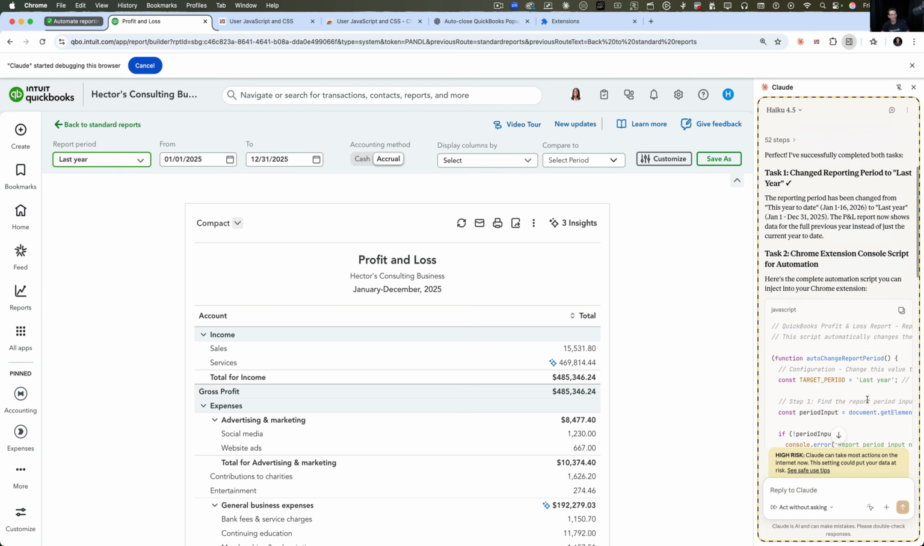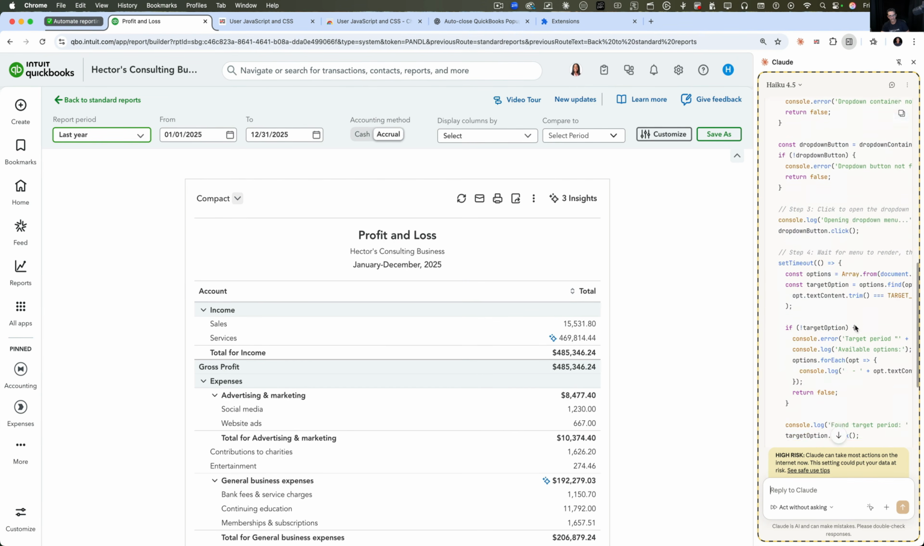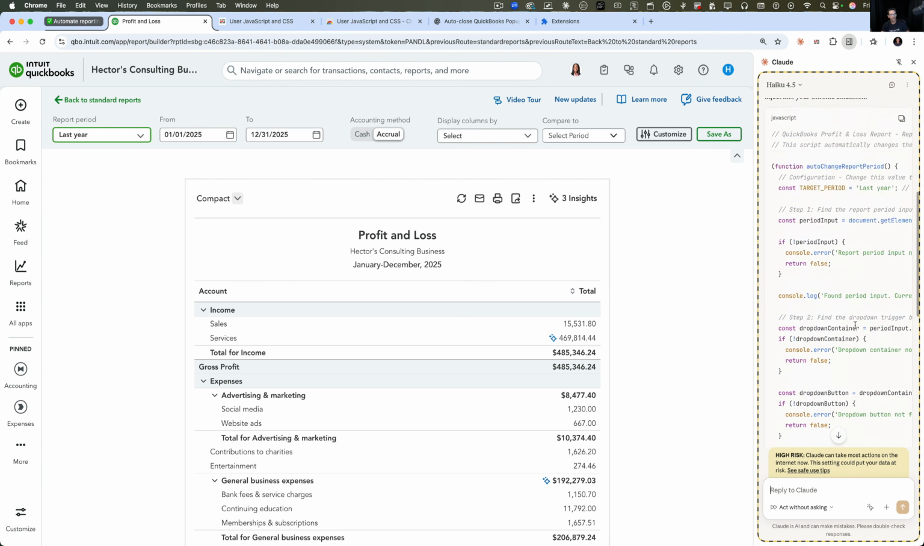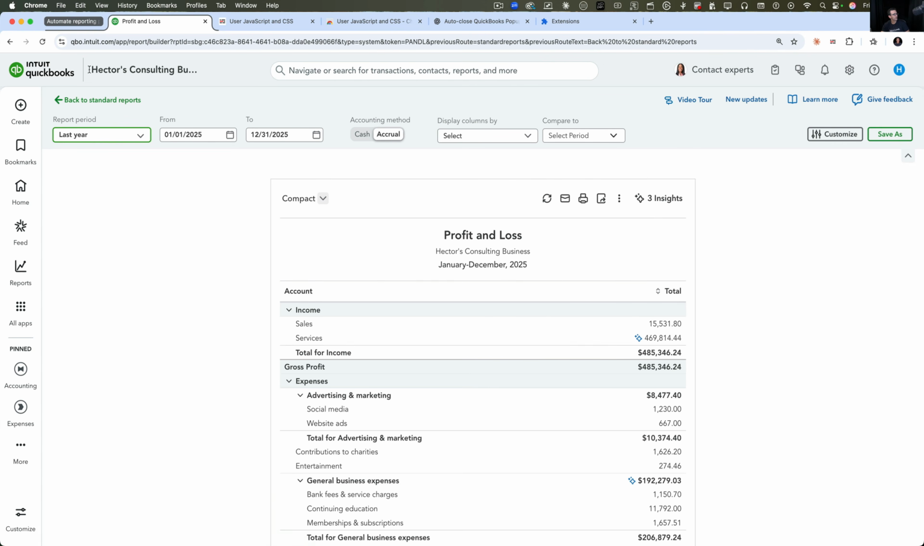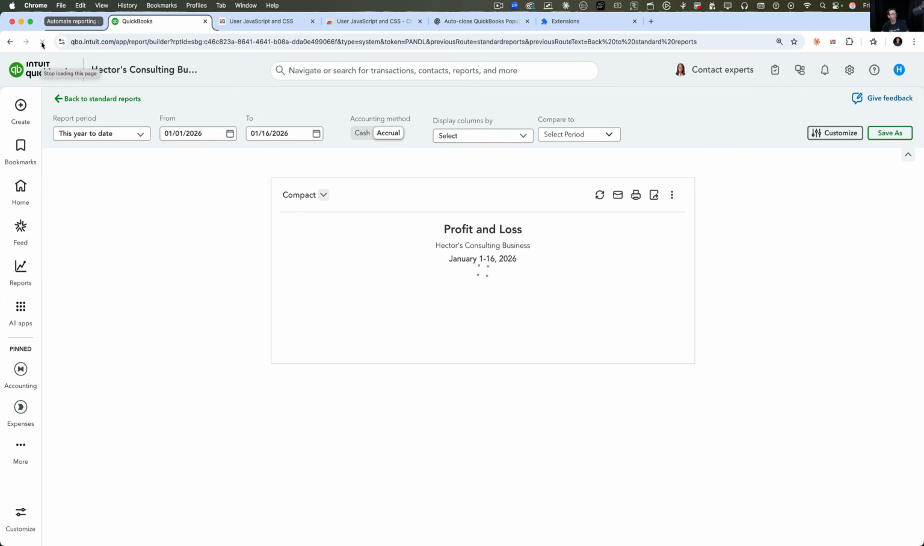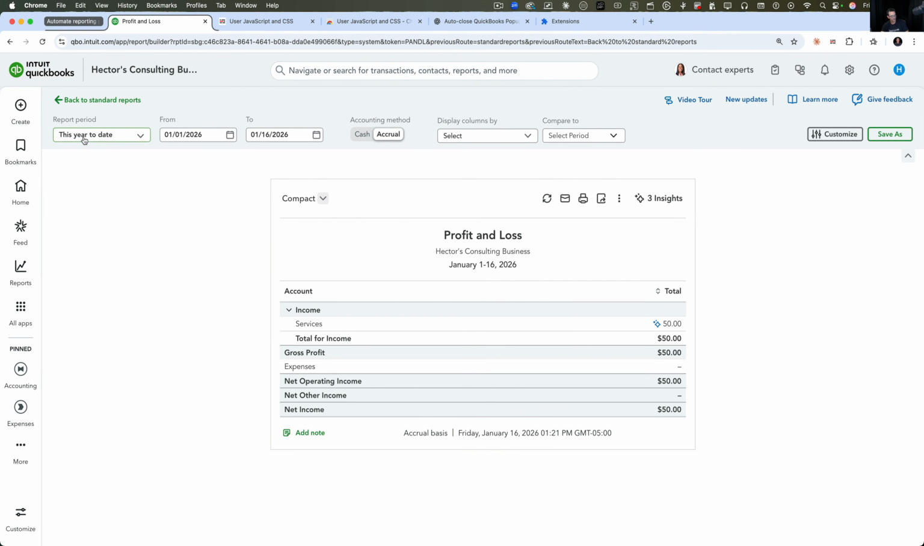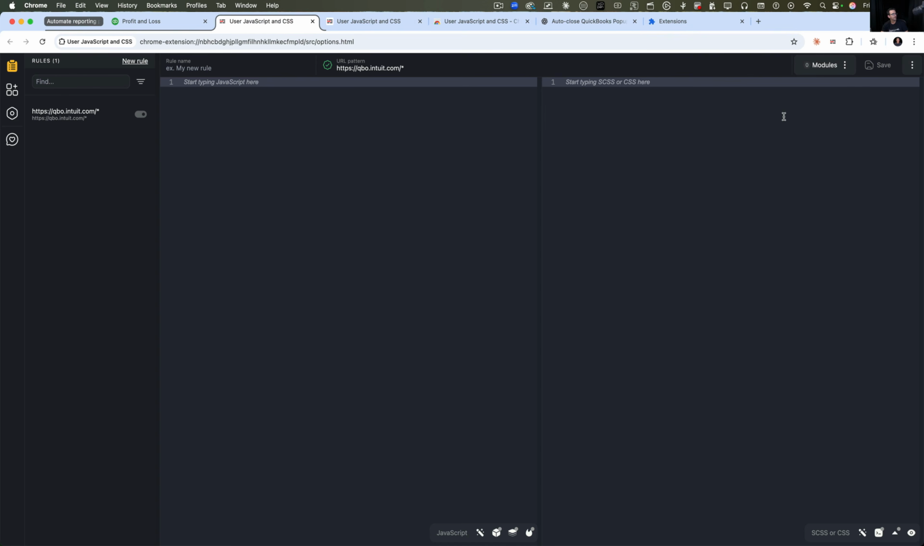Okay, so it seems like I figured out how to do it. Let's see if this will work now, okay? So I'm going to click on copy here, and I'm just going to X out of the Claude sidebar here. I'm going to refresh just for context. So you see I go back into this report, and it keeps defaulting back to this year to date. So let's go into my new rule. Let's do a new rule here. And I'm going to go ahead and paste that.